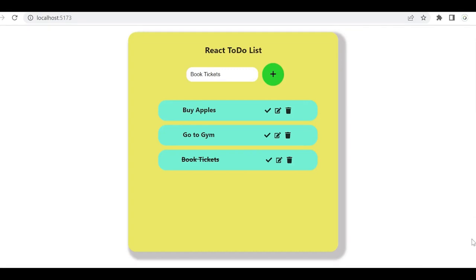So friends, today is the first part of this to-do list using React.js. In this video we will see how we can render the to-do list into the container, and also how we can get the values from the input box, and when we click on this button, how it will be appended into the to-do list.